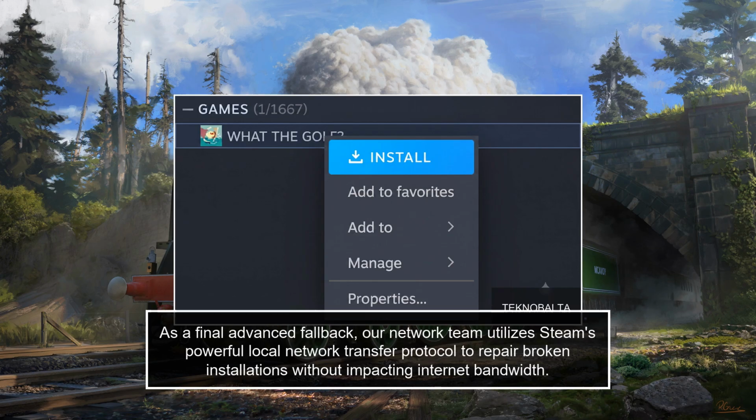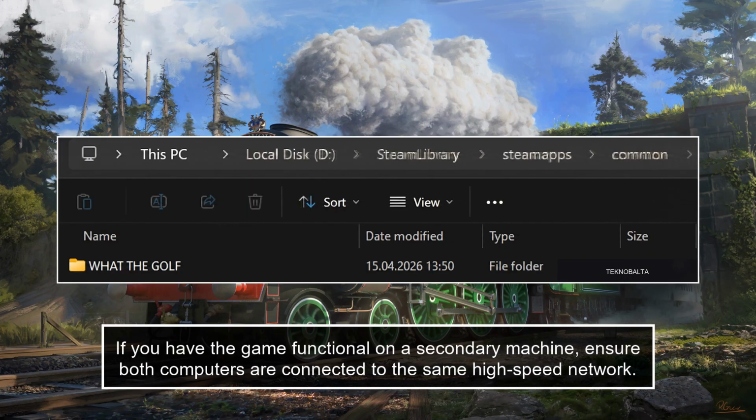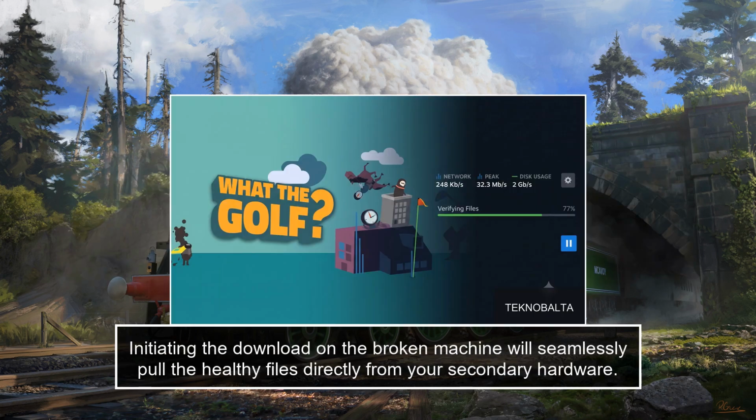As a final advanced fallback, our network team utilizes Steam's powerful local network transfer protocol to repair broken installations without impacting internet bandwidth. If you have the game functional on a secondary machine, ensure both computers are connected to the same high-speed network. Initiating the download on the broken machine will seamlessly pull the healthy files directly from your secondary hardware.